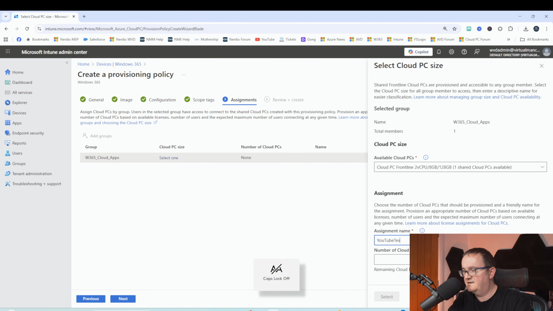YouTube test. Number of Cloud PCs, 1. Now, choose a number of Cloud PCs that should be provisioned and a friendly name for the assignment. Provision the appropriate number of Cloud PCs based on the available licenses and the expected maximum number of users connecting at any given time. That's the important thing that you need to remember, right? Imagine if I expect 100 users accessing the applications, then I need to make sure, number one, I've got enough Frontline licenses for 100 users.